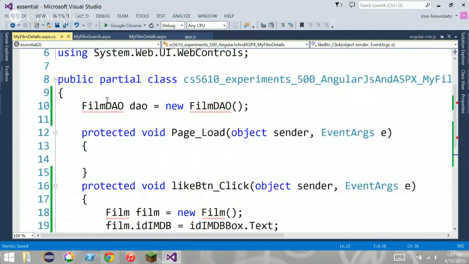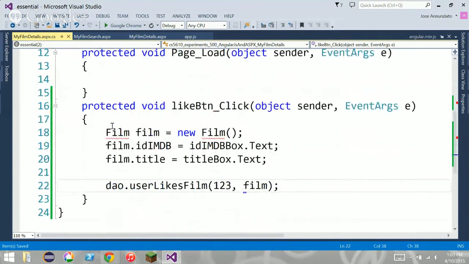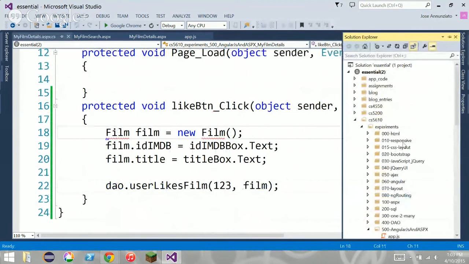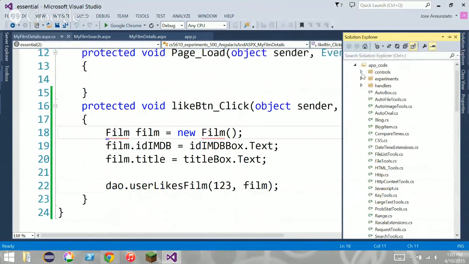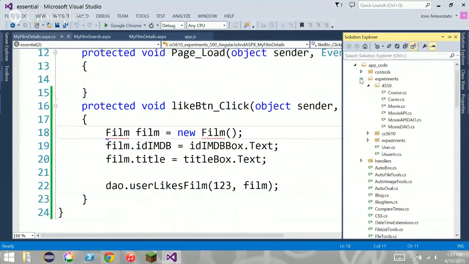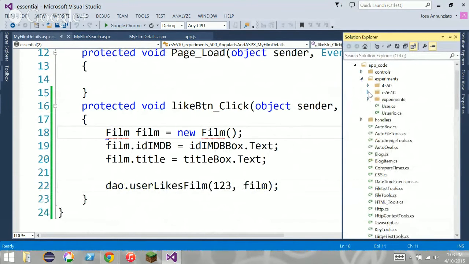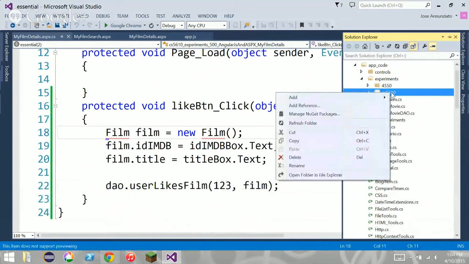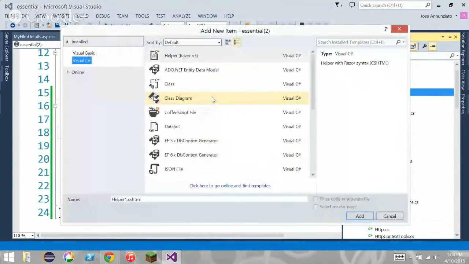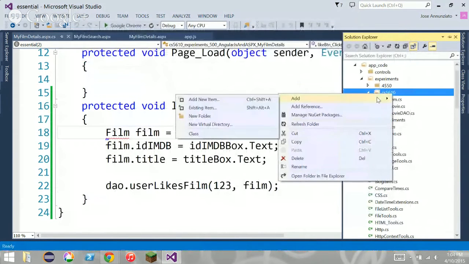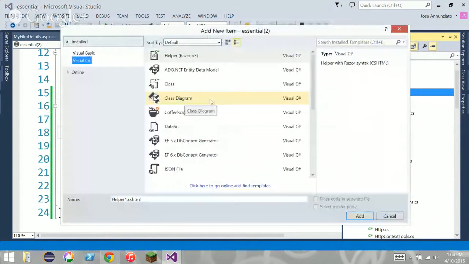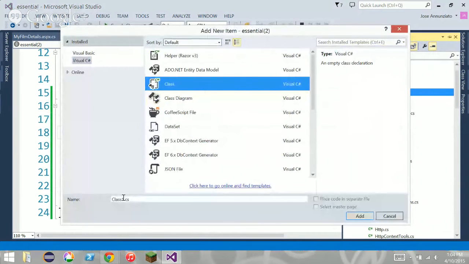Let's see. First, we need the DAO, right? Well, actually, we need the film also, right? The film class. Let's create a film class. Let's go to experiments 45 5610. We'll create a film. New item, class, and we'll call it film.